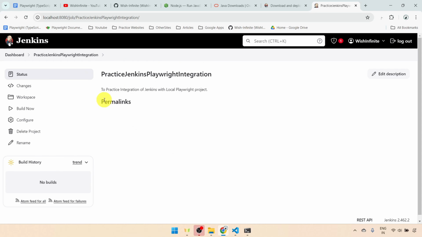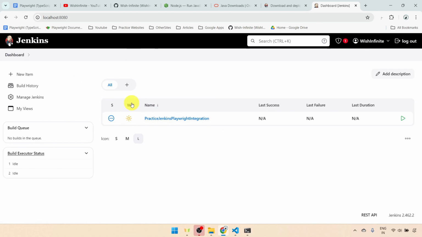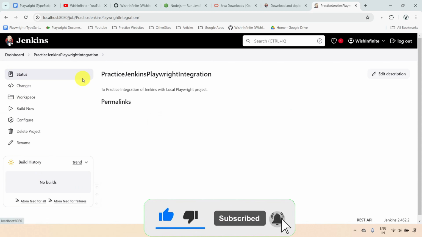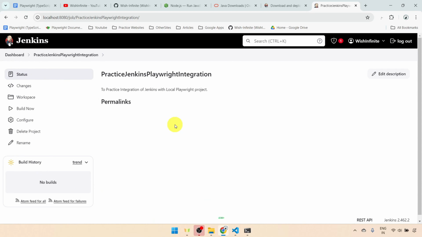Let me click on this dashboard also, which will take us to the main page. And here you would be able to see that your job got created. This is the name which we have given. Here you would be able to see all the details like status, last success, last failure, last duration. From here also you can start the build. For now, I am clicking on this link, which will take me back to this job's page.